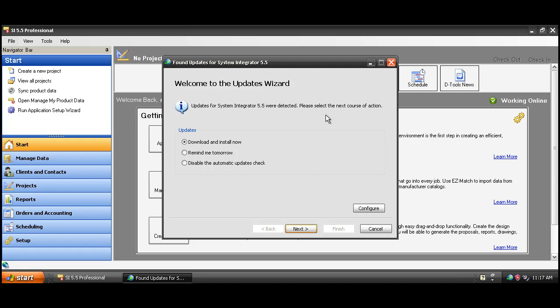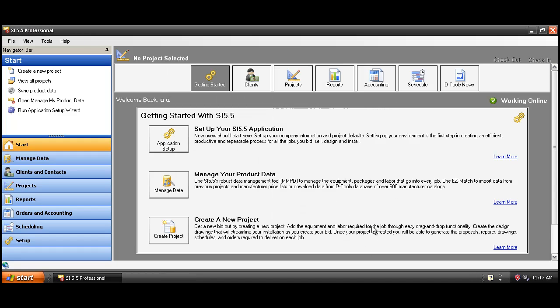Now, what you're going to want to do here is absolutely cancel out of this. You do not want to update your SI5 client until you've updated your SI5 server. You can always call back this update prompt again and manually go search for updates once you're aware of them after you've updated your SI5 server. So go ahead and click cancel on that prompt.